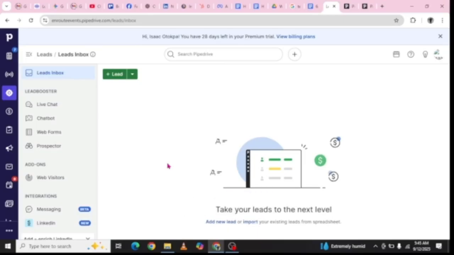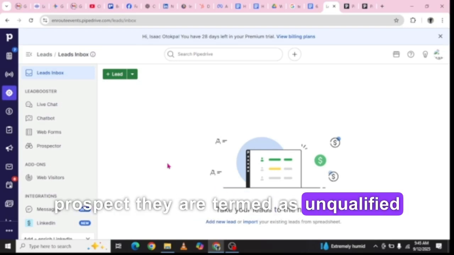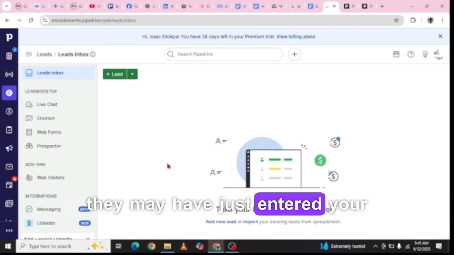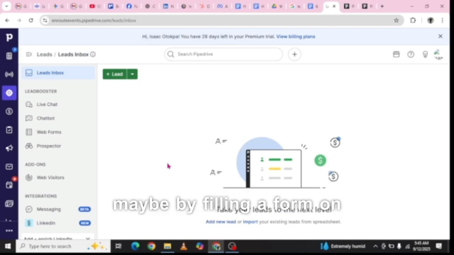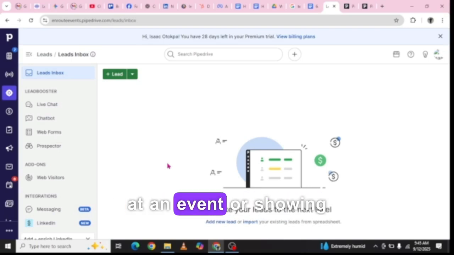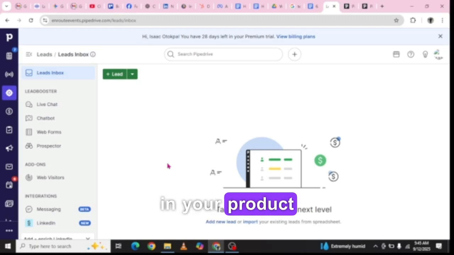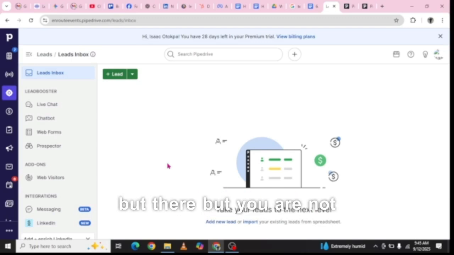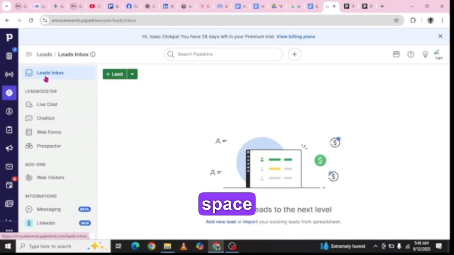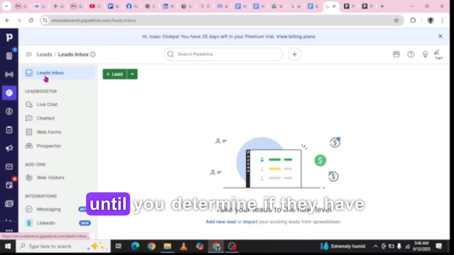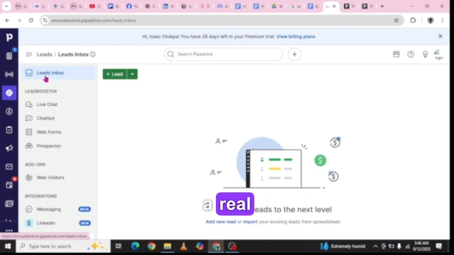In Pipedrive, a lead is an unqualified prospect. They are termed as unqualified because they may have just entered your world, maybe by filling a form on your website, signing up for a newsletter, meeting you at an event, or showing an interest in your product or service. But you are not yet sure if they are ready to buy. Leads are put in a dedicated space called the lead inbox until you determine if they have a real need, budget, or authority to buy.